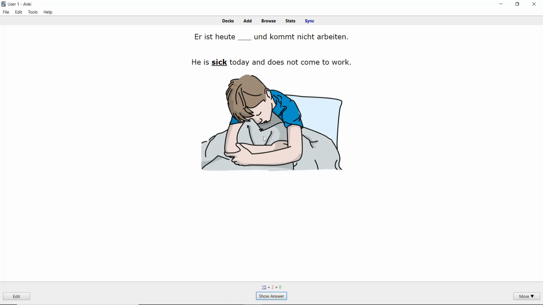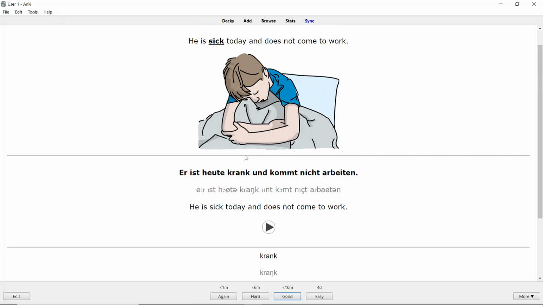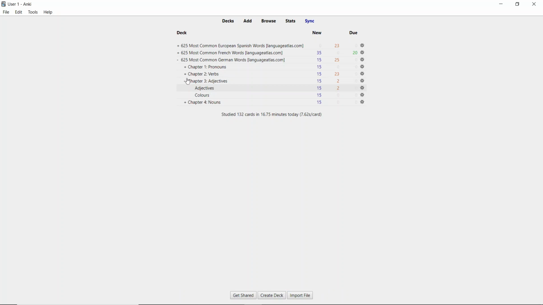One more. Sick. What is sick? Krank is sick. So I hope you knew that. Of course, if we move on, we see the same sentences again, but then you have to do the type-in-the-blank kind of exercises.